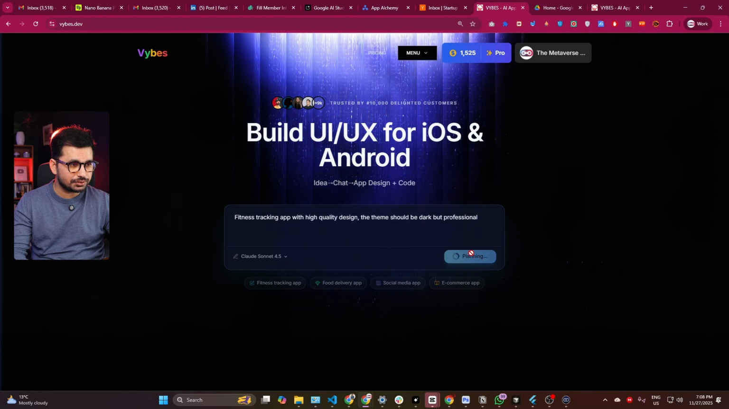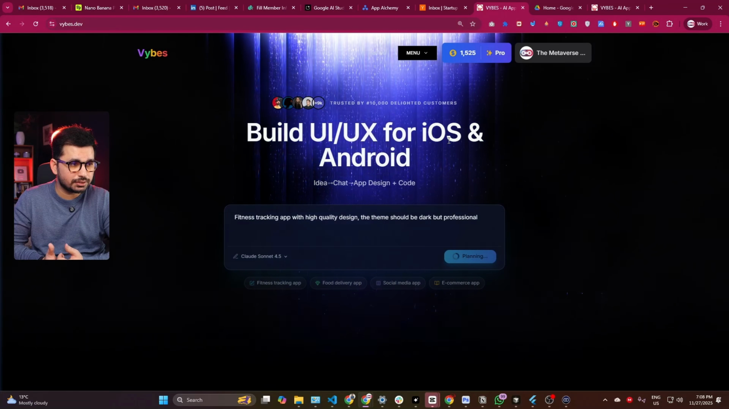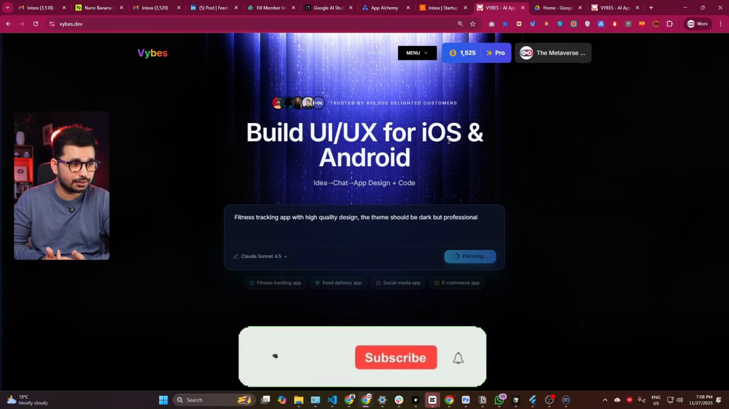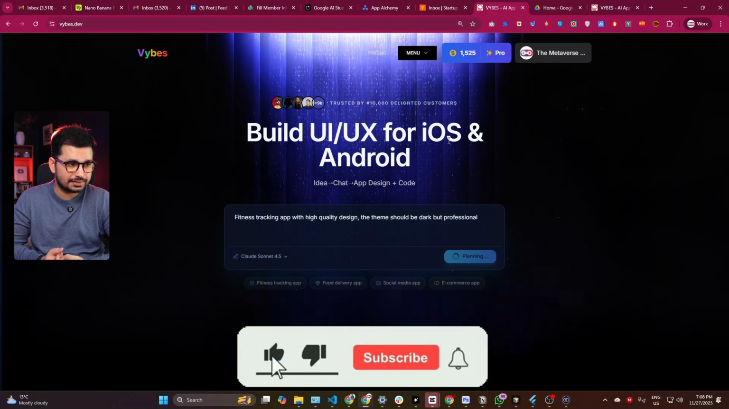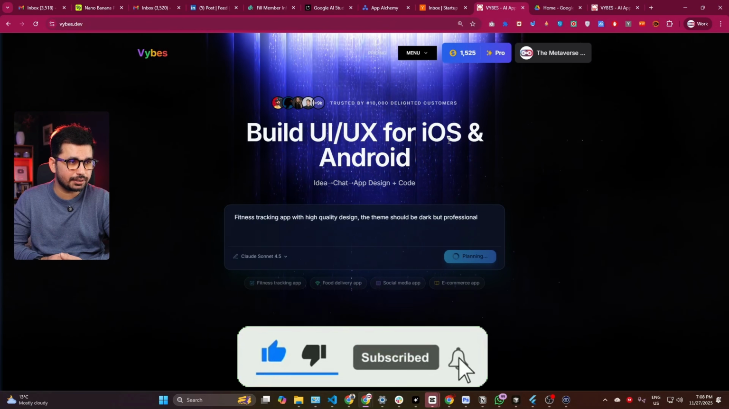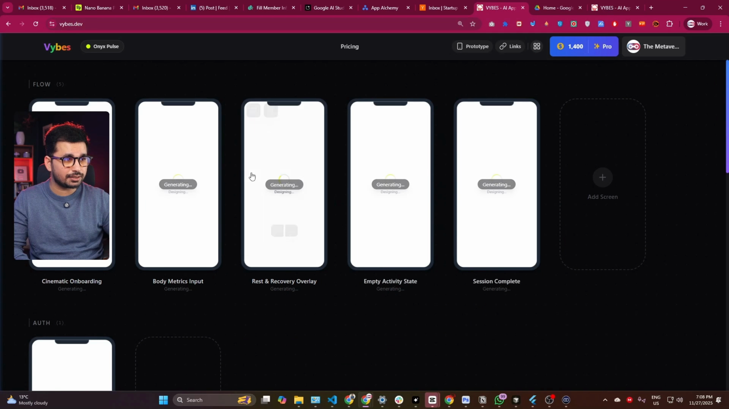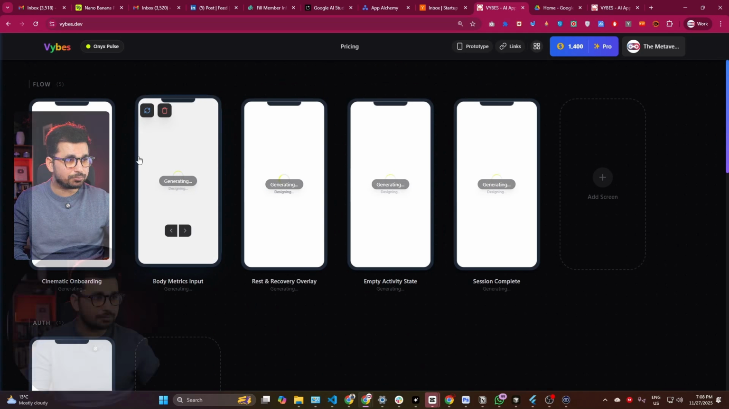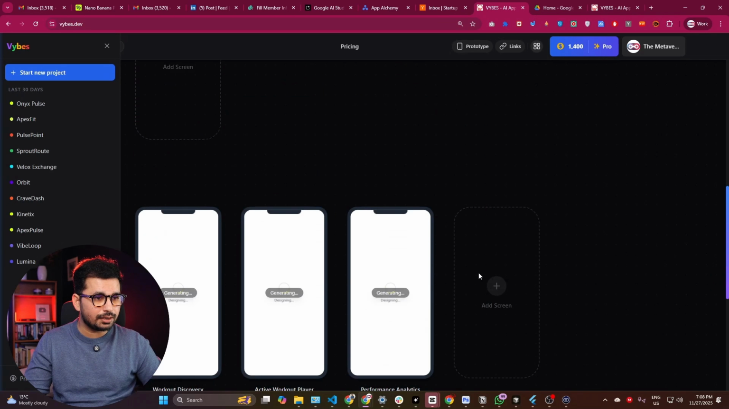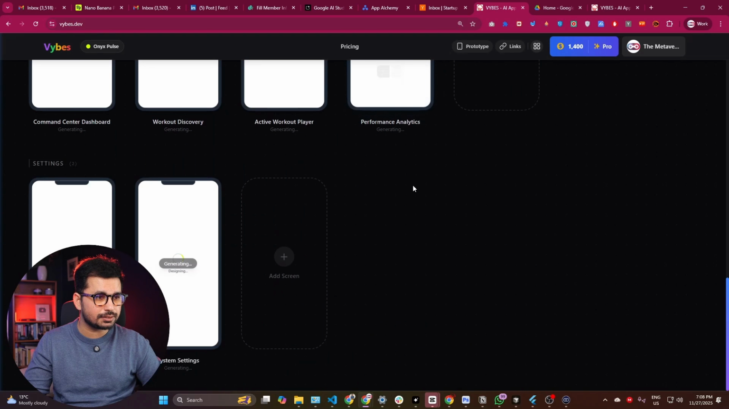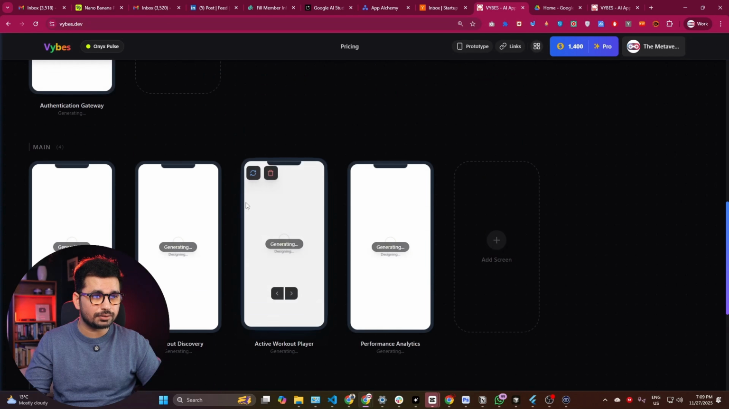Now let me click on the generate button, and it has already started planning. It usually takes just 3 to 4 seconds in planning, and then it will start creating designs for us. Right now you can see it has already started creating these designs. It is showing generating on all of these different screens. Let me switch to this mode, I think. Yeah, and now you can see it is creating UI designs for all these different sections.